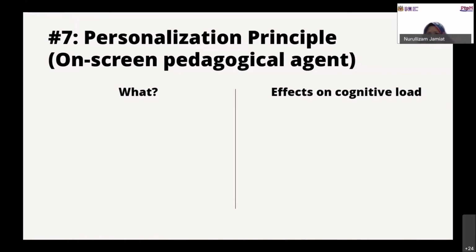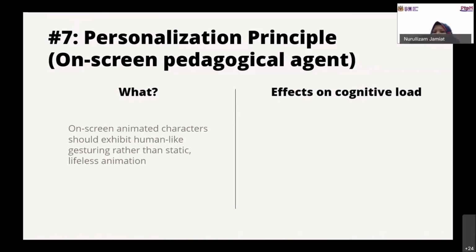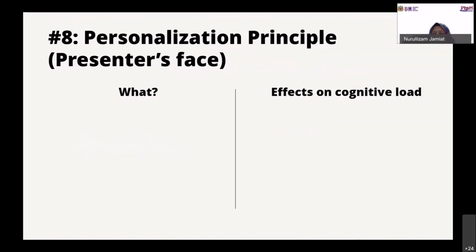And then the seventh principle is also personalization, but it's related to what if you are using a pedagogical agent or you use characters in your video lesson. If you use animation or characters, it's better for you to have human-like characters or a human-like agent, so that students can link better with the content, and this will help them process the new information better. And then the final one is also the personalization principle. It's related to the presenter's face.